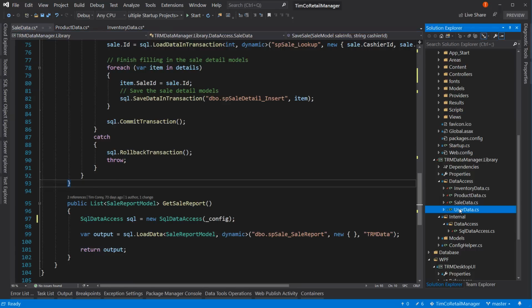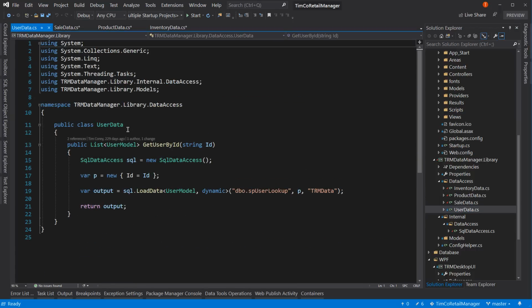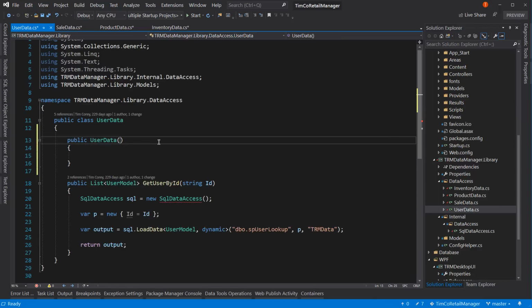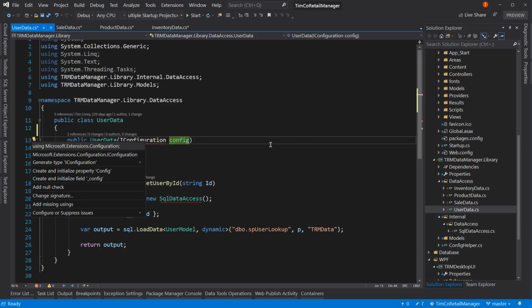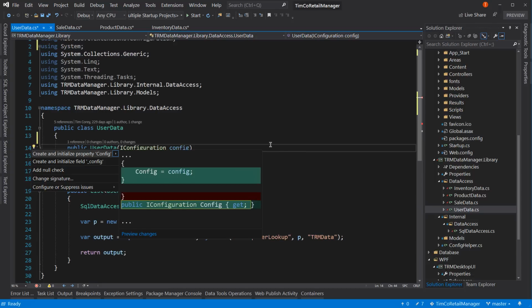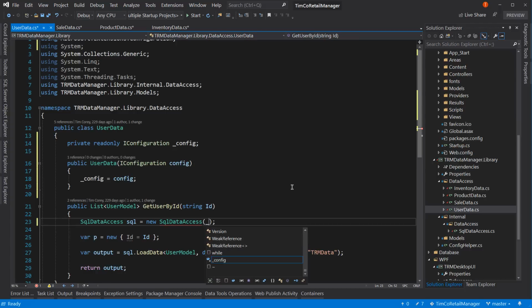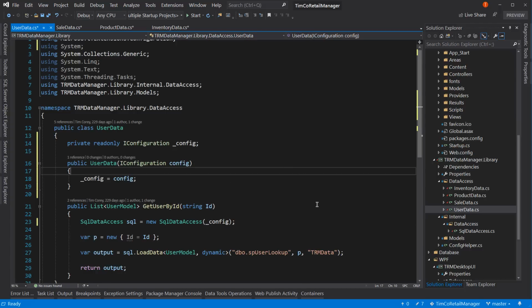Okay, and finally, user data. It does ask for SQL data access, so CTOR. And then we'll paste this in. We'll do a control dot to add the using, and another control dot for the field. And then do our config. And I believe that's all of them.